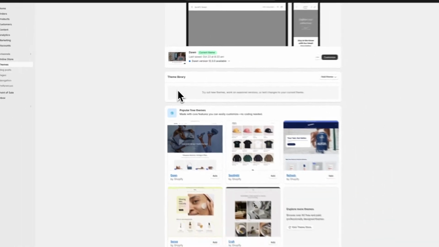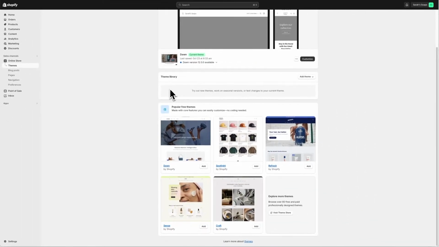So next, we can see here is our theme library. So this is where your themes that aren't the live theme live. And so you can find maybe some of the themes that you're working on or past themes that you've had that you want to keep just in case. And then under here, we can see our popular free themes. So we have Dawn, Spotlight, Refresh, Sense, and Crafts. So they're all Shopify themes.